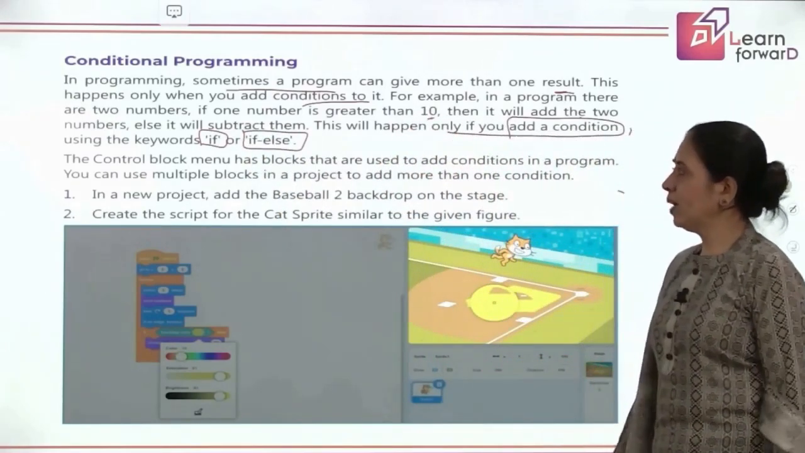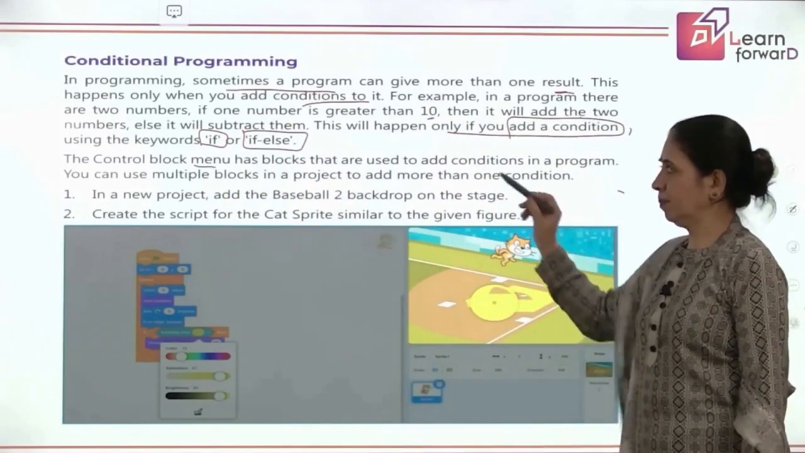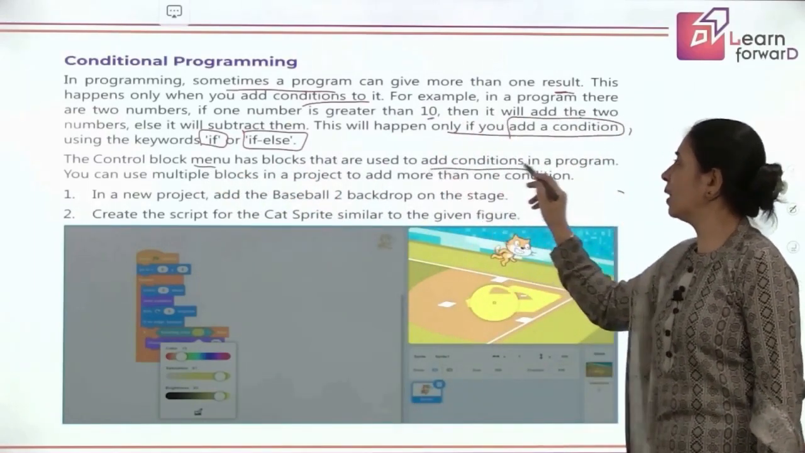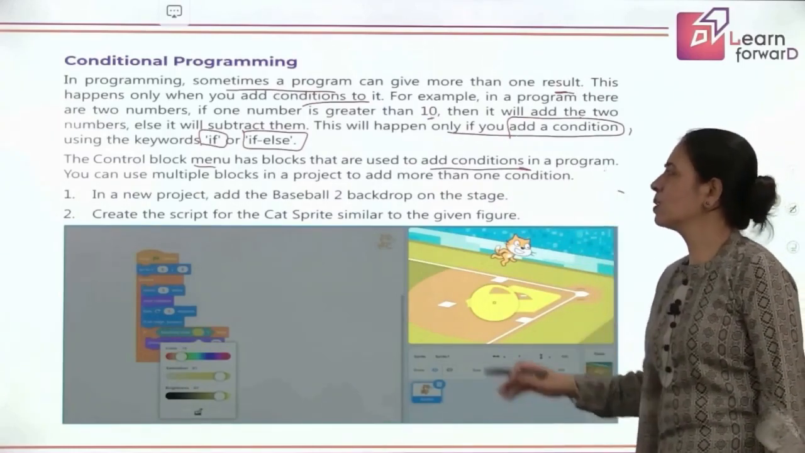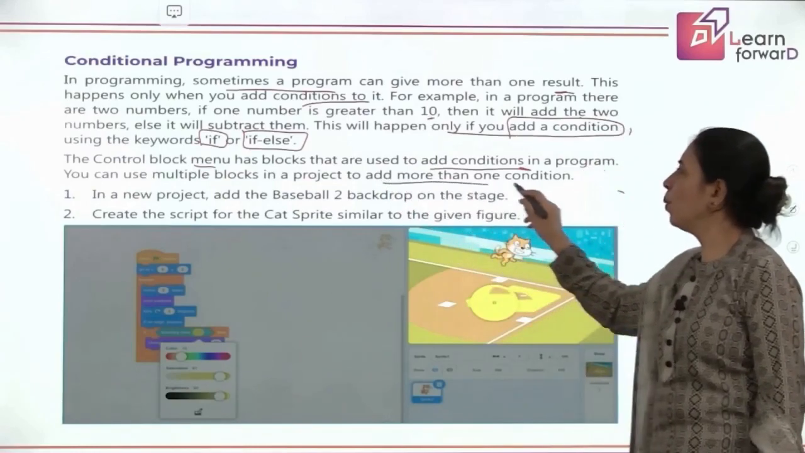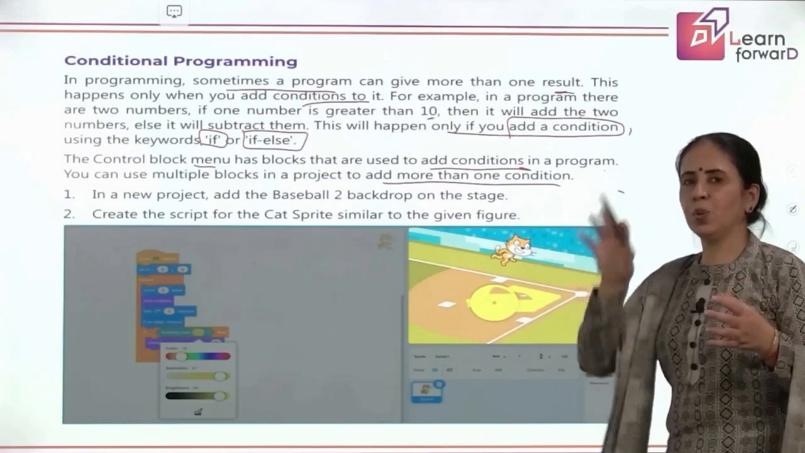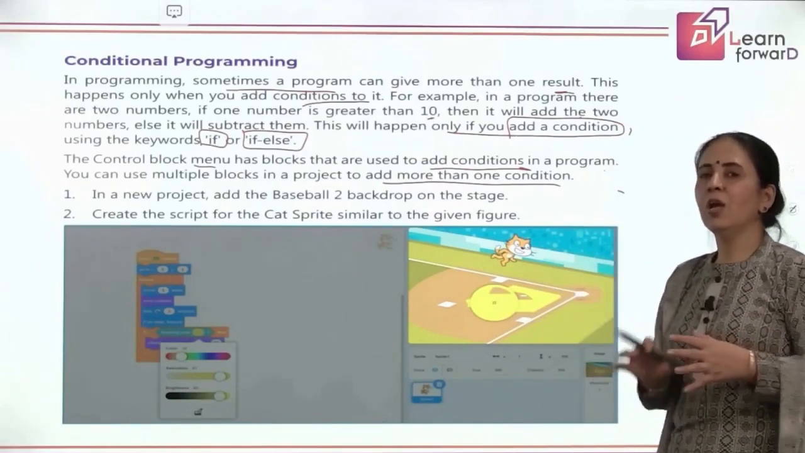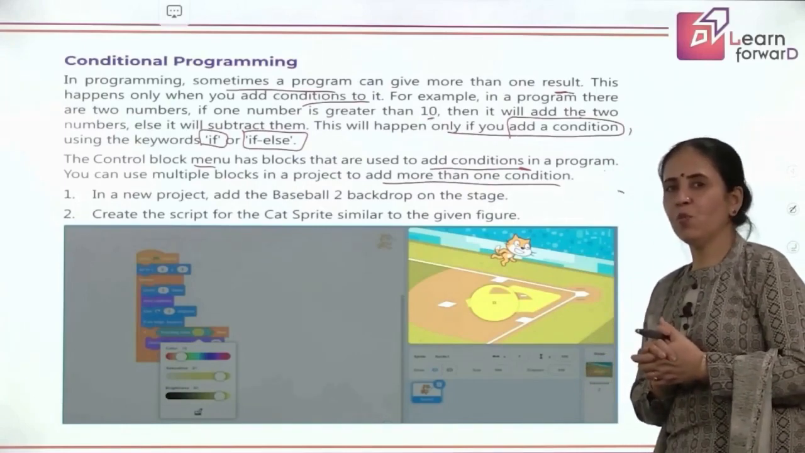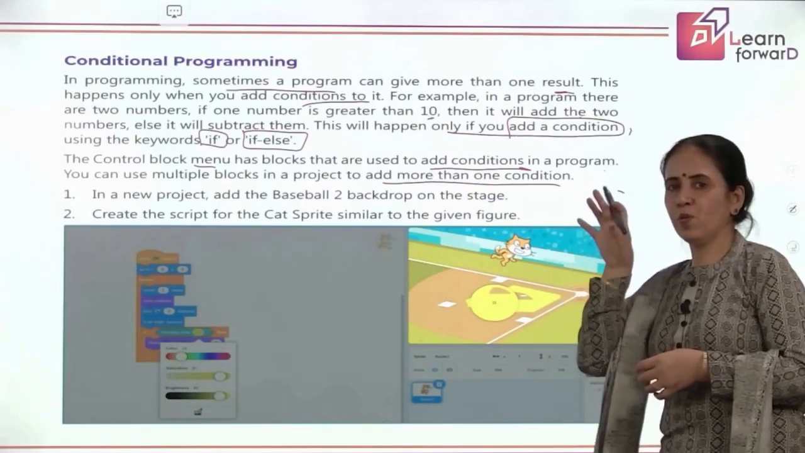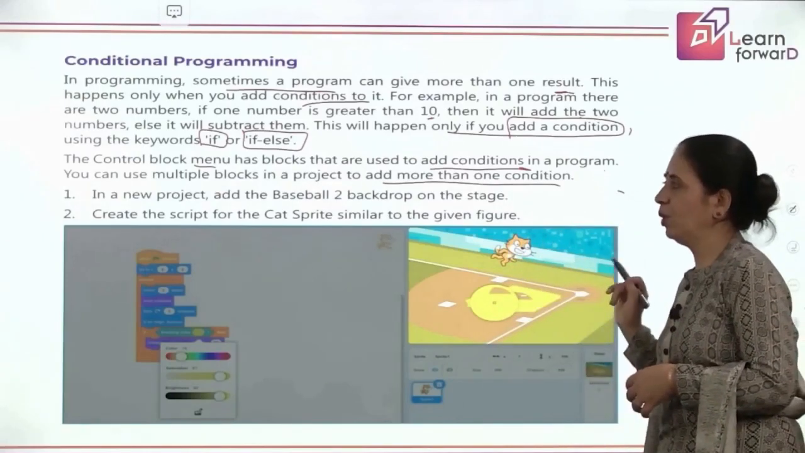So we come to the control block menu, which is used to add conditions in the program. And you can use multiple blocks in the project to add more than one condition as well. So it's not restricted to only 2 conditions or 4 conditions. When you make your big projects, there's no limit. Wherever you want to put a check, wherever you want to put a condition, the if statement or if else statement can be used inside it.